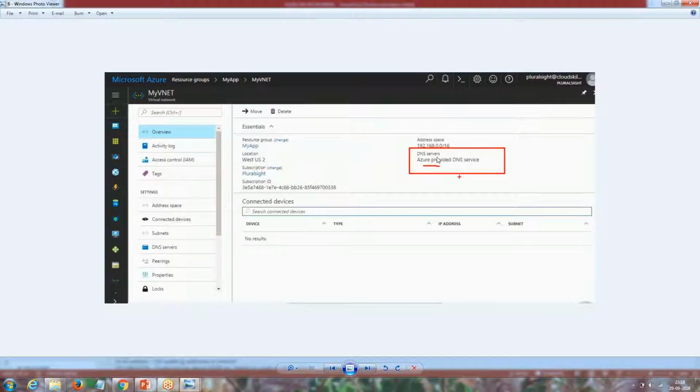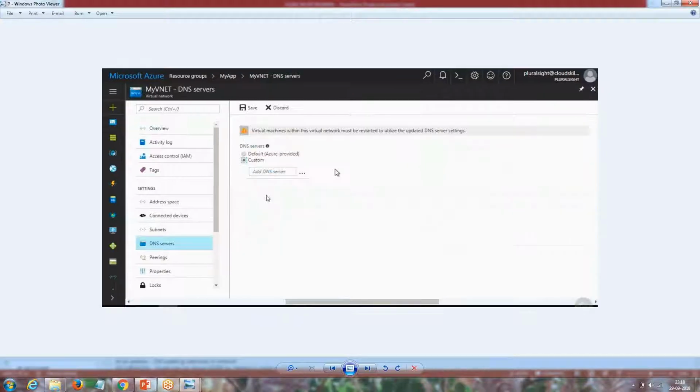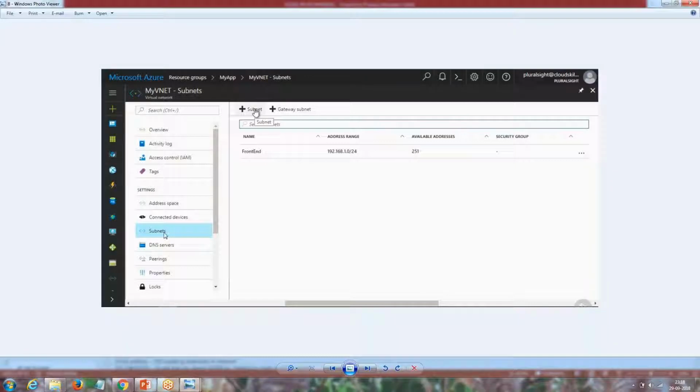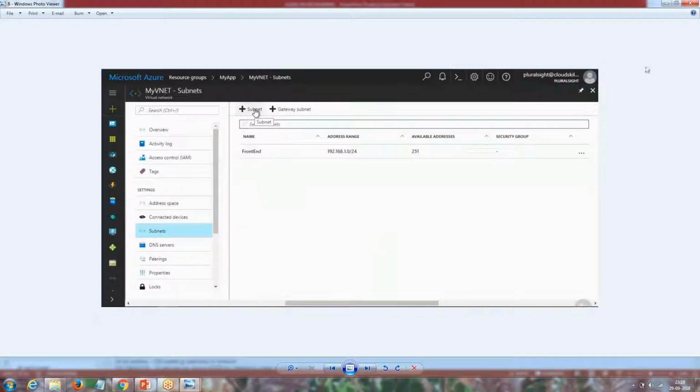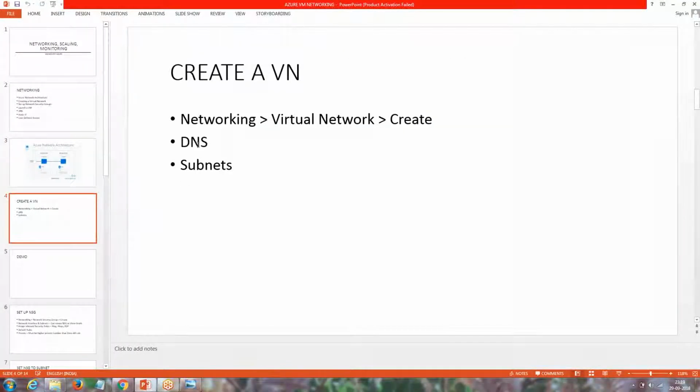If you see the DNS servers, it is the Azure provided DNS service. We'll go into this later. If you want to add a custom DNS server from, say, GoDaddy or anything, you can do that too, and I'll show you how later. Next we'll go into subnets. When we created the virtual network itself, we created the front end subnet. Similarly, we can add a new subnet, give it a good name and make it a backend subnet. So this is basically how your virtual network, your DNS and your subnets look.